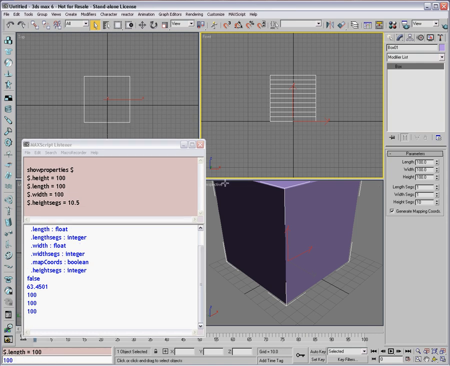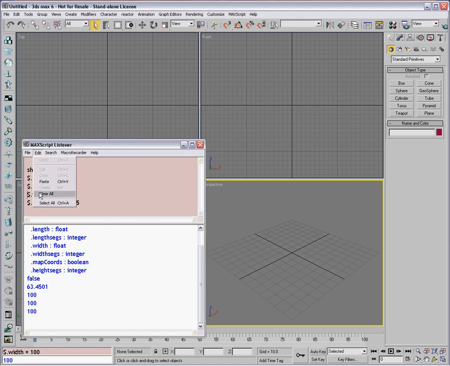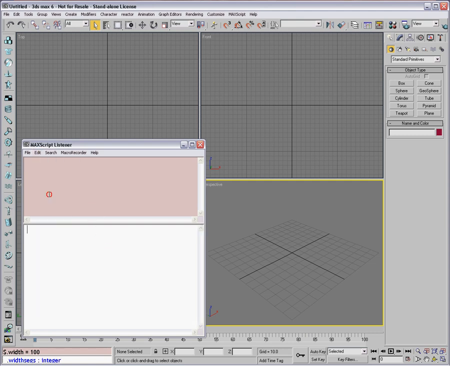Let's see now how we could check the properties of another type of object in Max, a material. For that, let's clean the scene by resetting it first, like that, then cleaning each of the respective fields of the MaxScript listener by going to each one and using Edit, Clear All to have a fresh start, a clean scene.